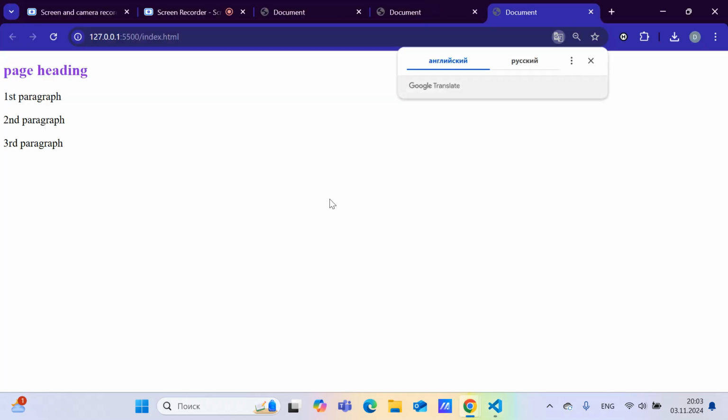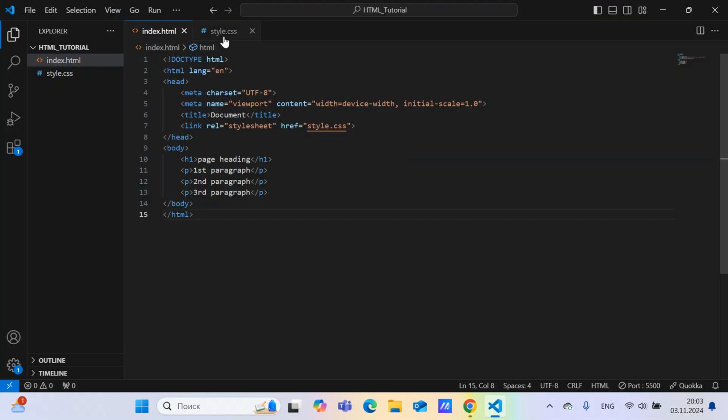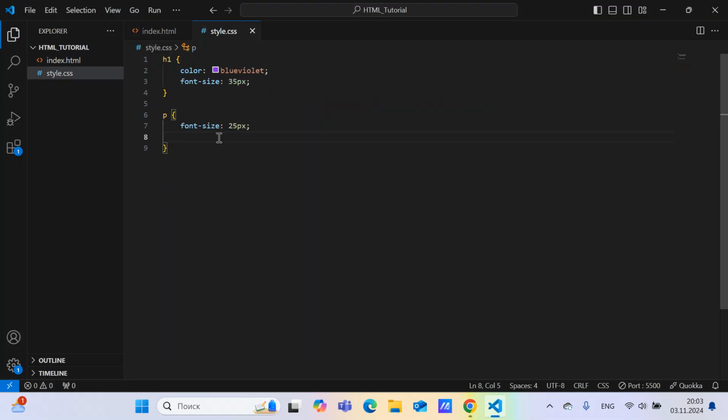Let's see first of all how it looks. Let's give them much more weight. As you can see, they are thin, but let's make them a bit fat, in simple terms. Let's say font weight. First of all, let's assign 400 to see the difference.